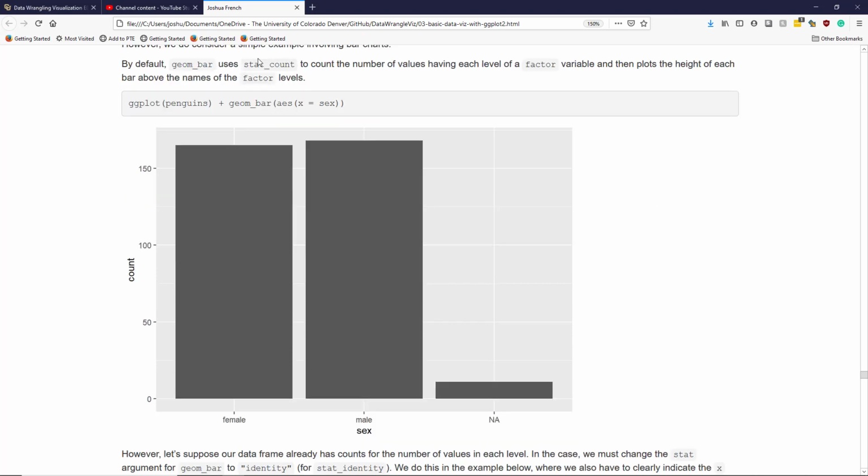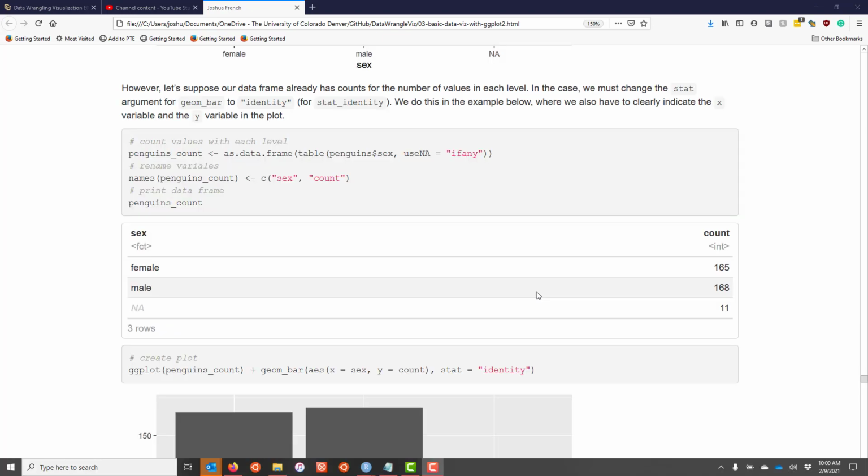geom_bar uses stat_count as the default stat argument. And what that means is that when you give a factor variable to the geom_bar function, it's going to count the number of values having each level of that factor variable, and then it's going to plot bars with heights corresponding to the counts for each of the factor levels. So if we create a ggplot for the penguins data, add to that geom_bar for our geom, and map sex to the x aesthetic, we're going to get the following plot. So we have the number of females, the number of males, and the number of NAs in the sex variable.